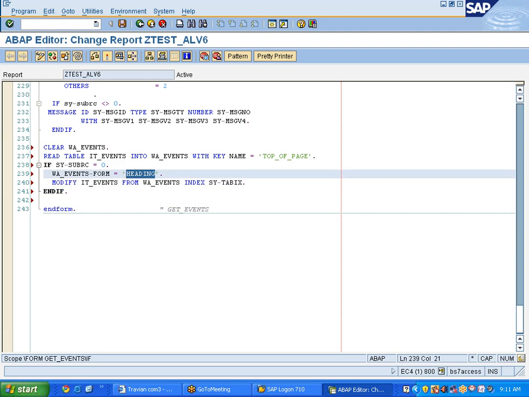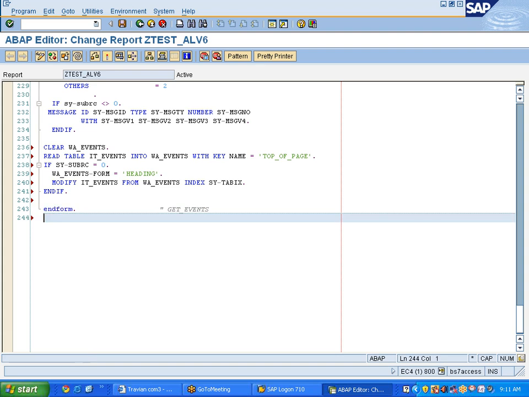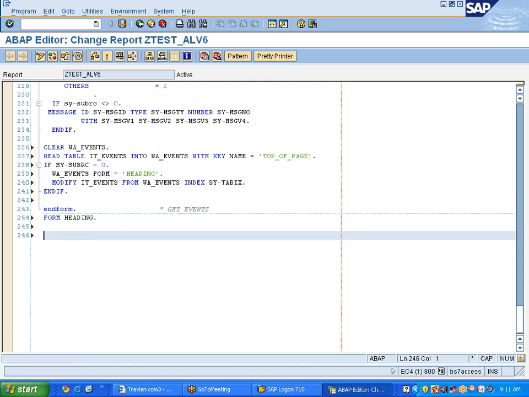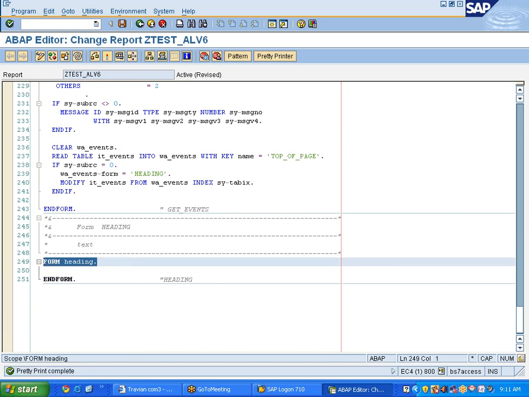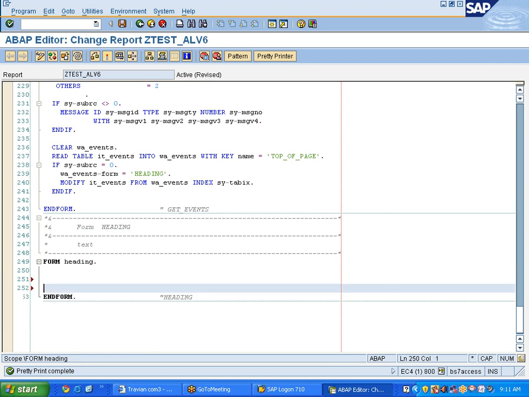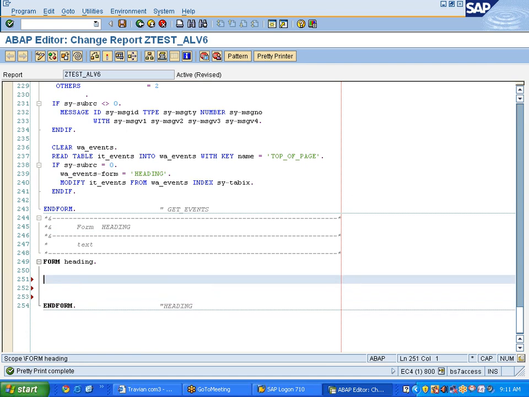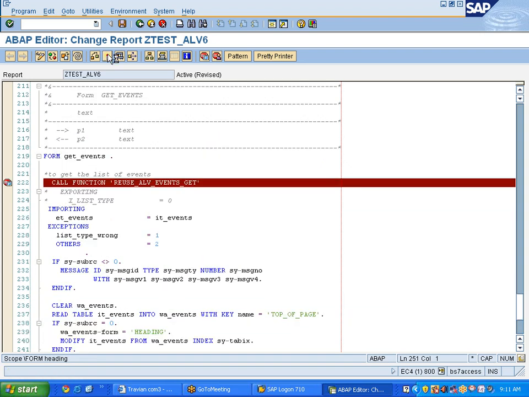So you need to take this heading and create one subroutine: FORM heading, ENDFORM. You need to create the particular subroutine, form heading and end form, inside which you need to write whatever you want, and that will display in the top of page. So I will try to show what's happening here once again in the debugging screen.